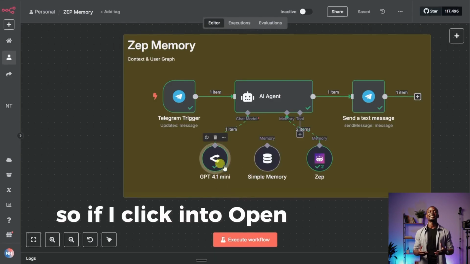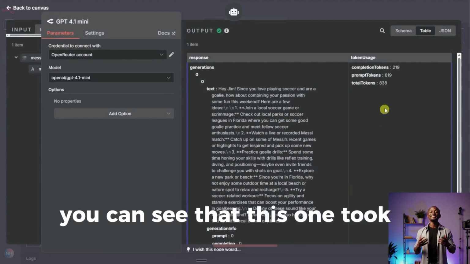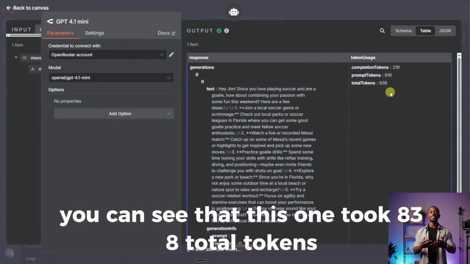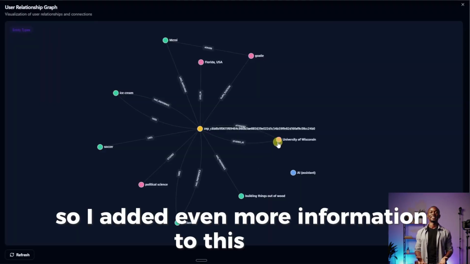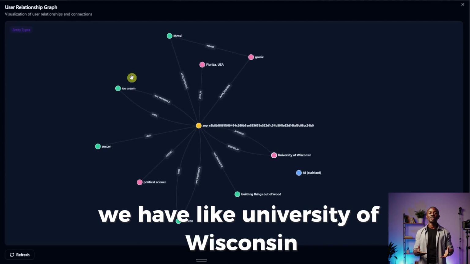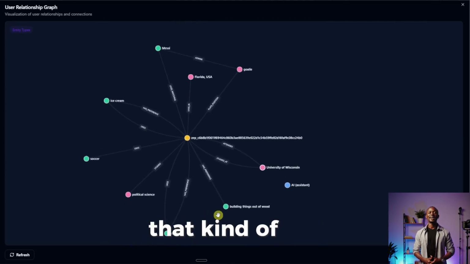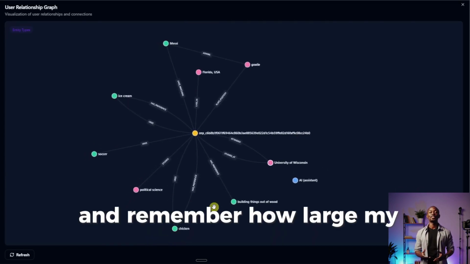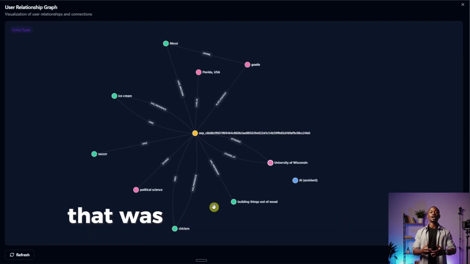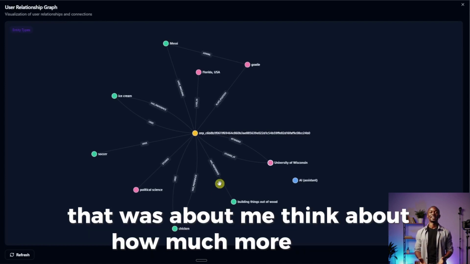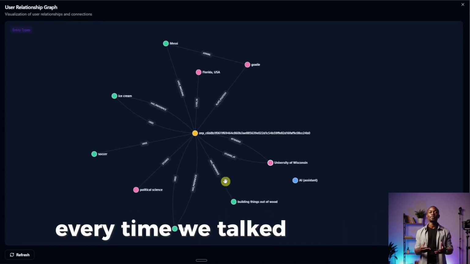So if I click into OpenRouter right here, you can see that this one took 838 total tokens. So I added even more information to this graph. We have like University of Wisconsin, ice cream, chicken, that kind of stuff. And remember how large my previous one was, the one that we just deleted that was about me? Think about how many more tokens that one was consuming every time we talk to the agent.